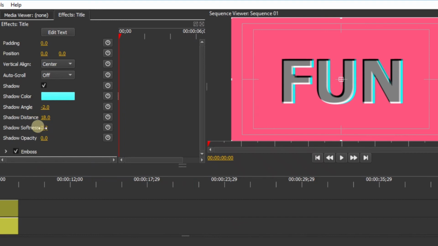And then use the shadow softness here to soften the edge of the text. And there you have it. We just created a 3D text right here in Olive 0.1.